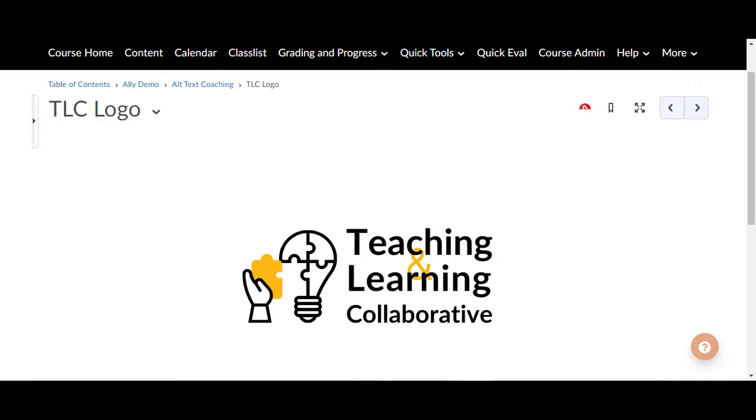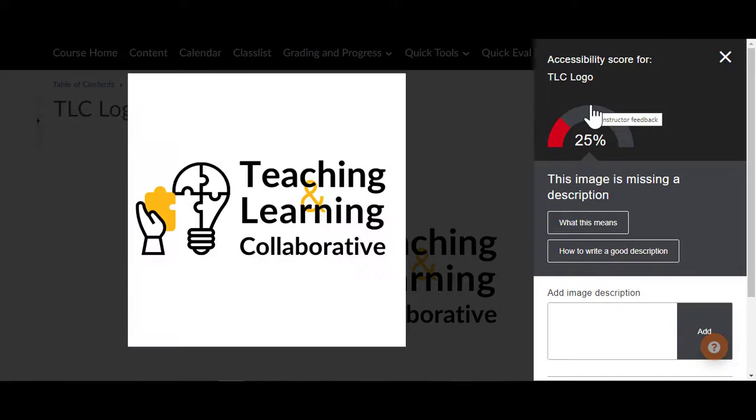Notice the Ally dial indicating the current accessibility score for this content. Red is a sign of something in need of improvement. Click on the dial to prompt more information to appear on the right side of your browser. In this case, our problem is we're missing a description.